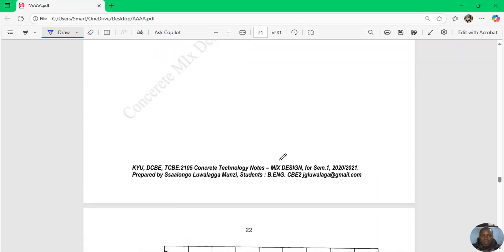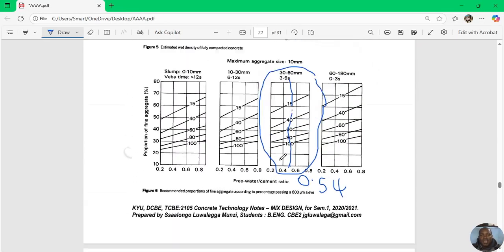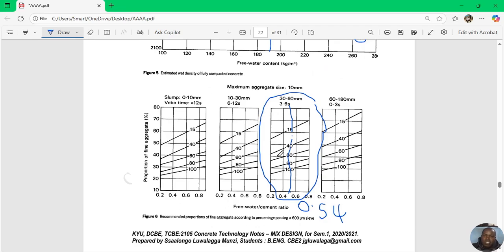We shall use the percentage passing through the 600 micrometer sieve, but our value was 60. So we shall drop a horizontal line to this point. The value here gives us a horizontal line, shouldn't be confused, and this one corresponds to 40. We obtain the free water content from the above procedures.